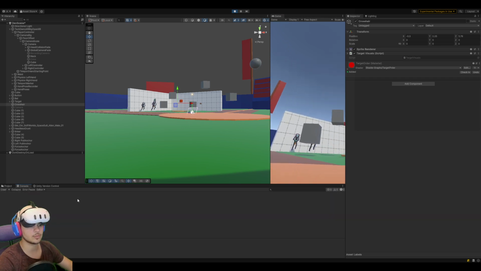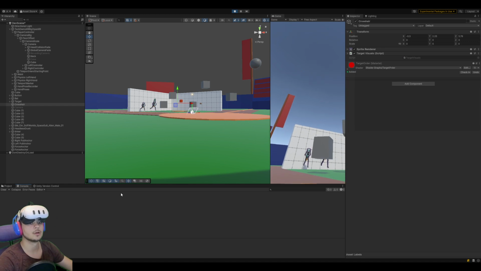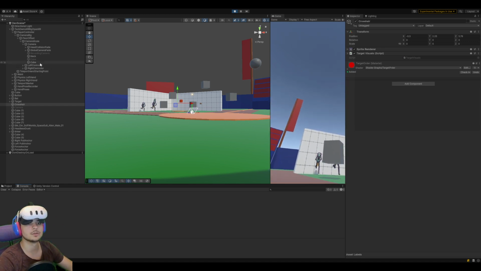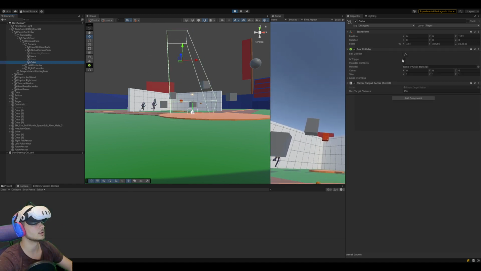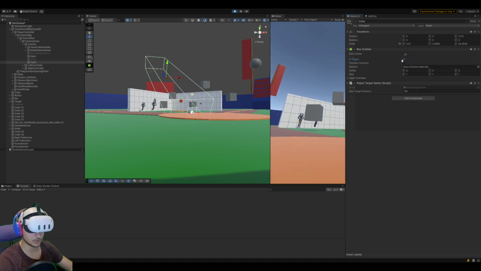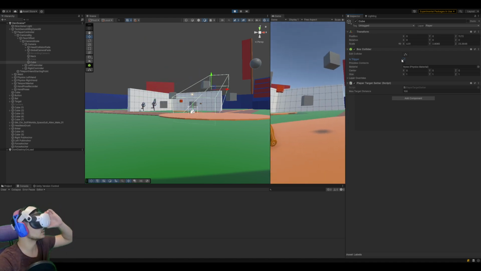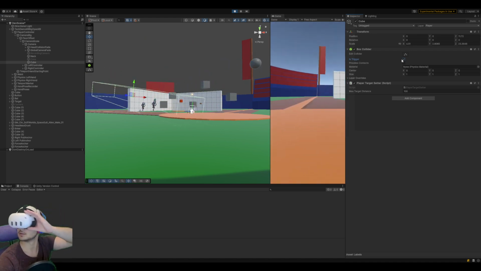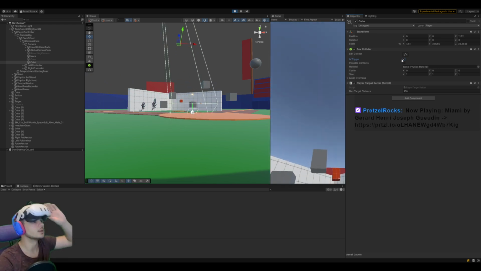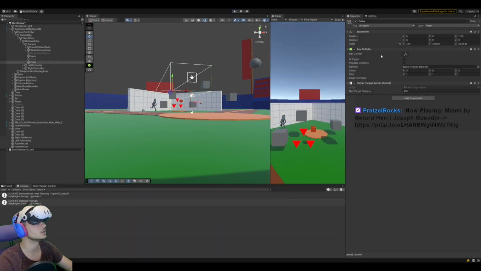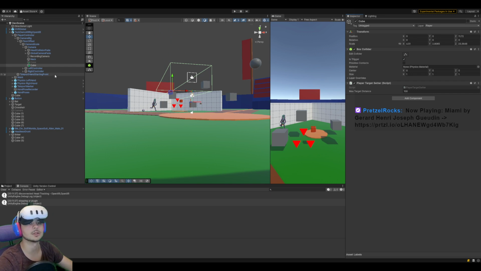Don't have any output. That's cool. Oh, okay. Because this was the trigger. Let's fix that before we break everything.